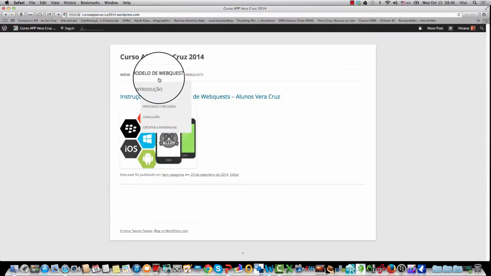We provide a model of the web quest. Web quests usually contain an introduction, a task, process and resources, conclusion, and credits and references. And the main objective of the web quest is to get the students to decide what app they want to build and to justify what app they're going to be building.